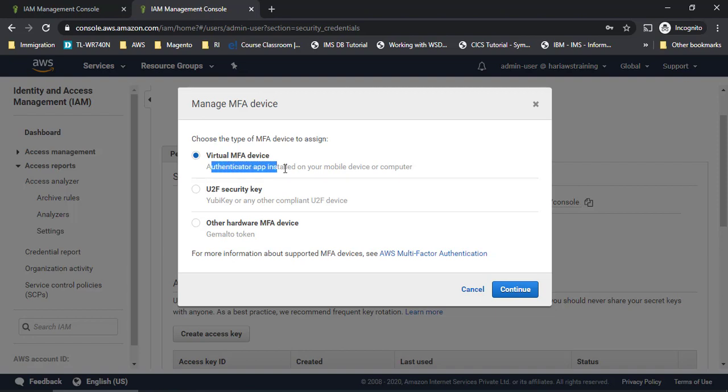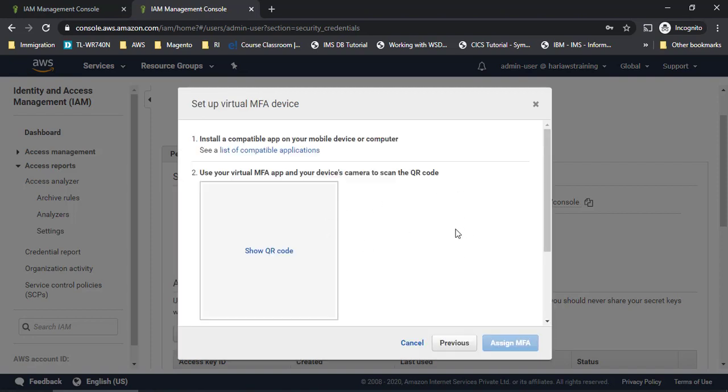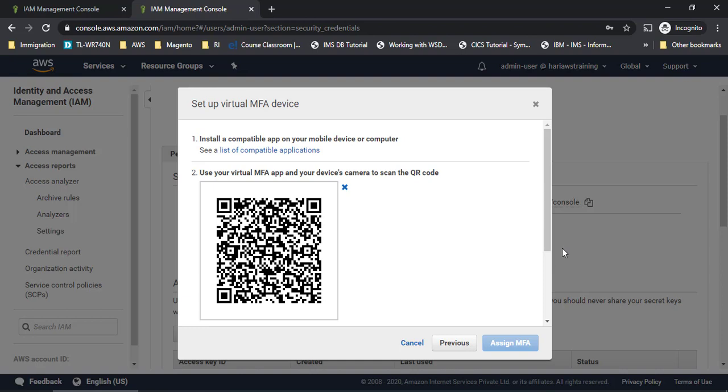One is an authenticator app installed on your mobile device or computer, right? So I'll click on this and go for continue. Now I'll have to download an application called Google Authenticator, and when I click on show QR code, this is the QR code which is shown. I'll have to use my Google Authenticator on my phone to scan this, and then it will ask for two OTPs which will be generated in the Google Authenticator app. You can use the first key, which is active for 1 minute, and then you will get one more after 1 minute. That OTP you should also enter, and then it will be configured.